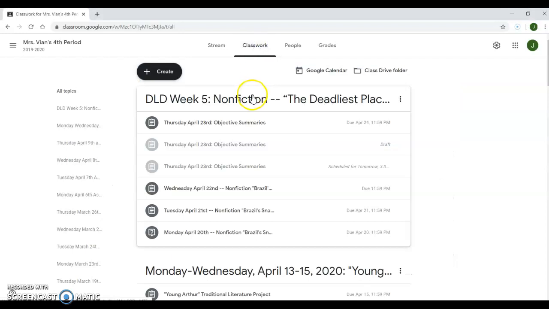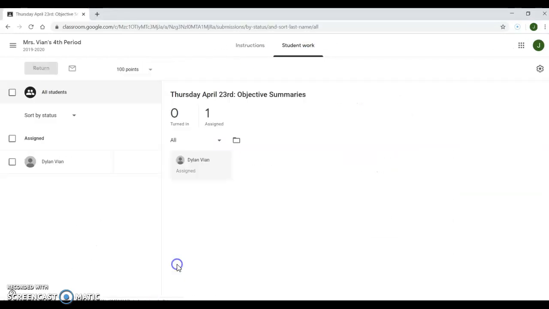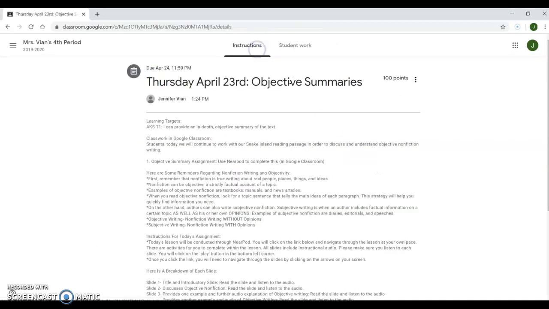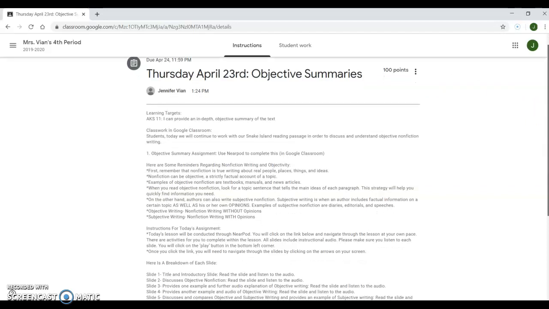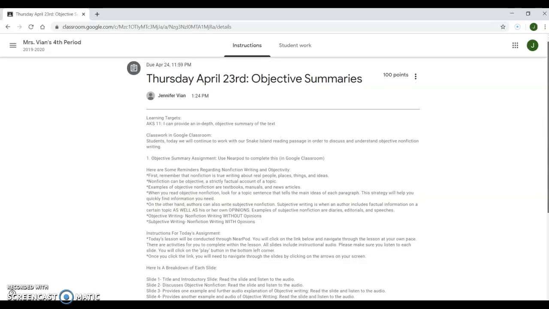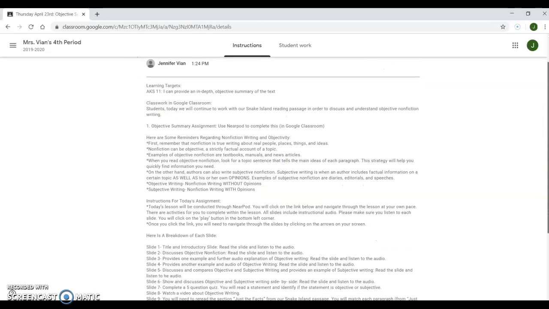So I'm going to go ahead and click on my assignment for Thursday. I pretended to assign it to my child so I could kind of see what you guys see. So here are your instructions for your objective summaries. We are going to be covering AKS Standard 11. I can provide an in-depth objective summary of the text.